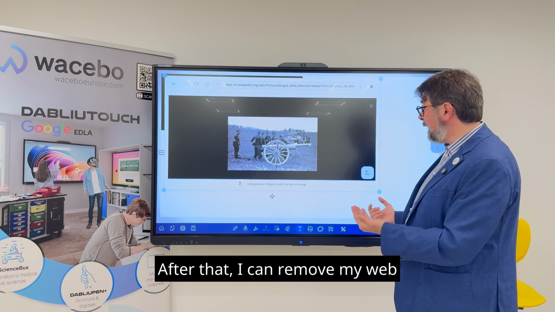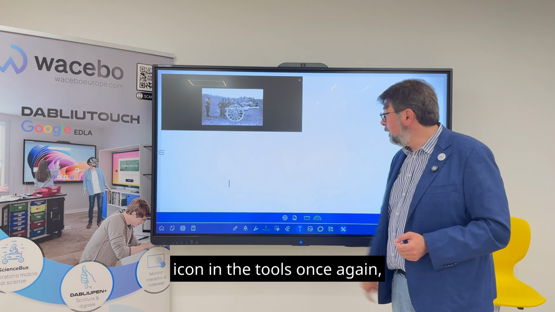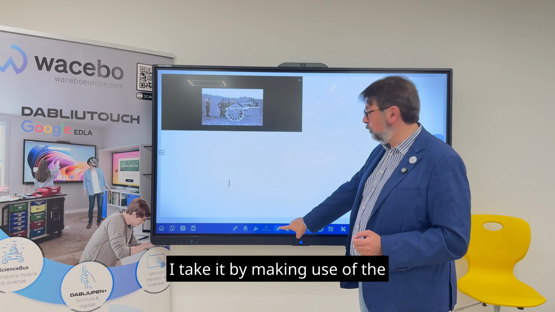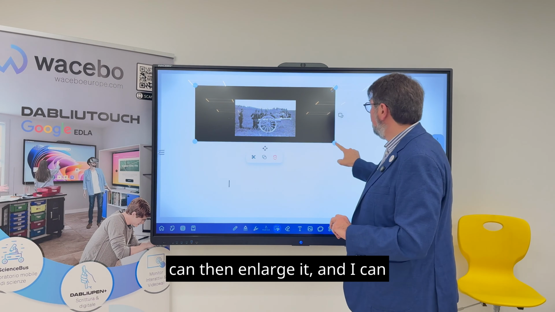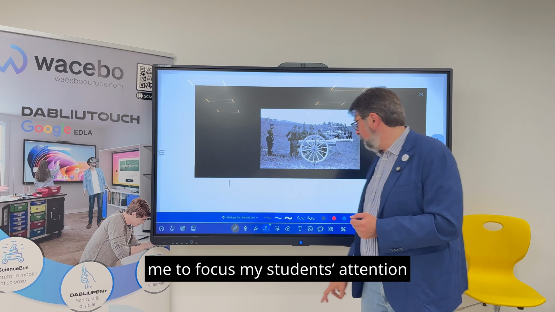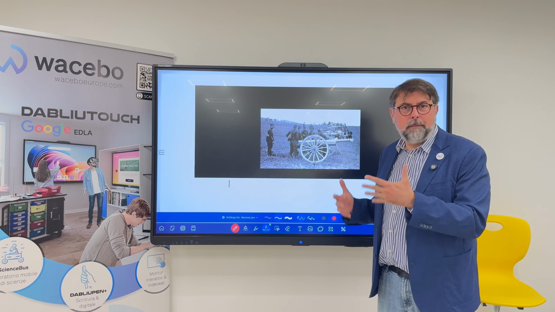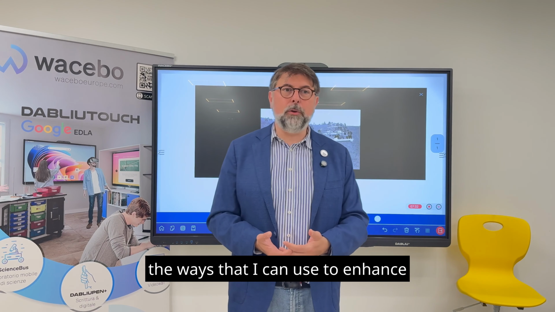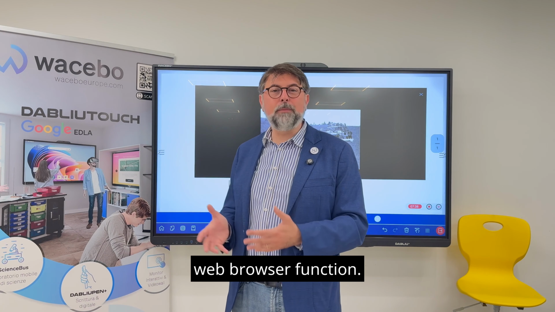After that, I can remove my web browser. And how exactly do I do that? I simply tap the browser icon in the tools once again, and I'm then left with just my image. I take it by making use of the selection tool itself. Once I have saved the image, I can then enlarge it, and I can make use of the writing tools within my Dabliu Notes to help me to focus my students' attention on one very specific detail. Right. This is certainly one of the ways that I can use to enhance the overall effectiveness of my lessons by using the Dabliu Notes web browser function.